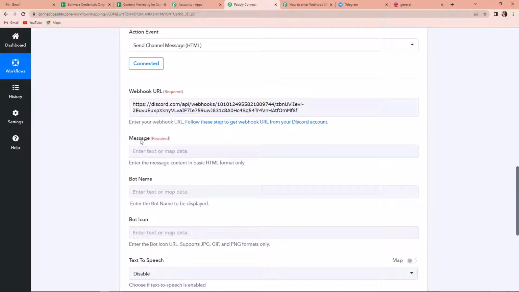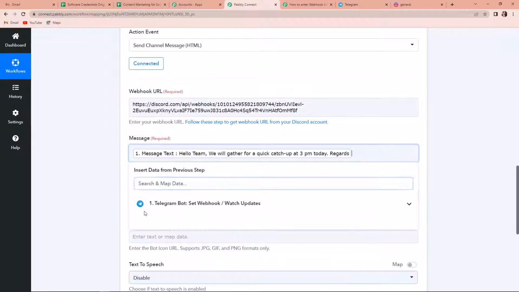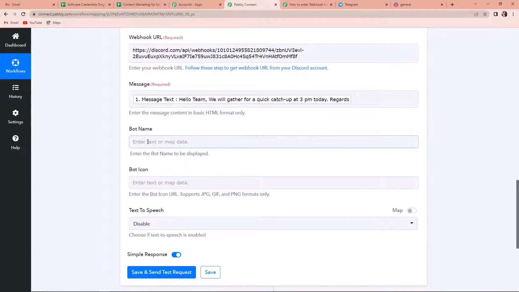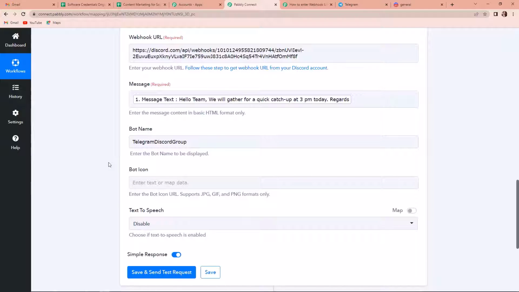So this is done. Now the message. For this message, we are going to map the data from the previous step, which means mapping basically means to receive the data or retrieve the data from the previous steps. So I'm going to click on this, and the message is this. So we have mapped it. Then the bot name. So now basically bot name is going to be the group name. So I can write here as Telegram to Telegram Discord group. And this is the bot name. You can even give it a bot icon, like you can add an image or GIF or etc.